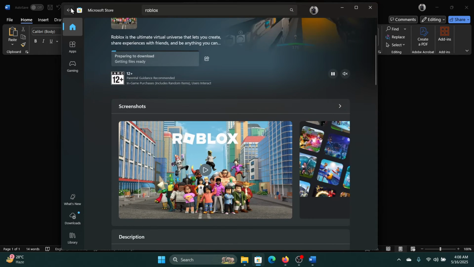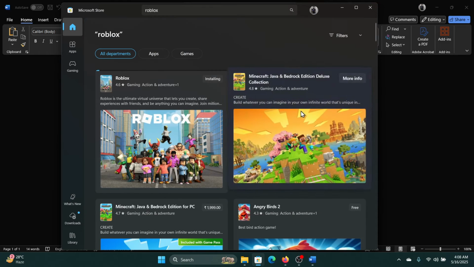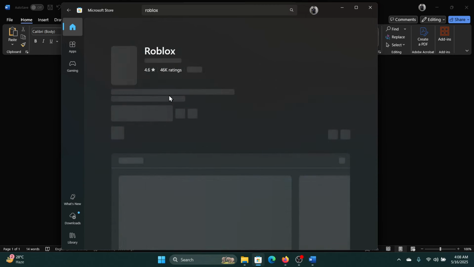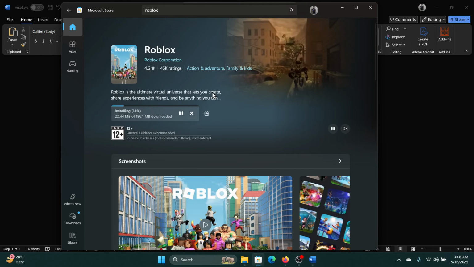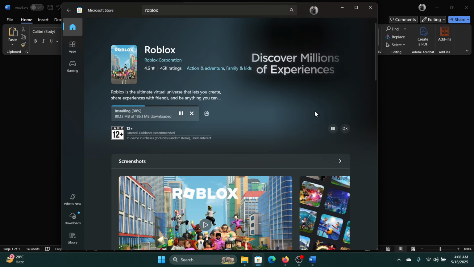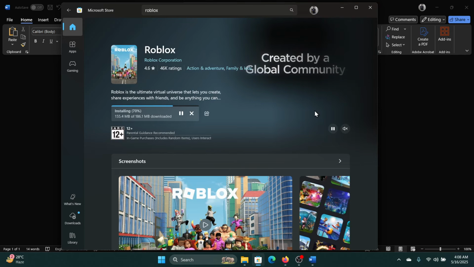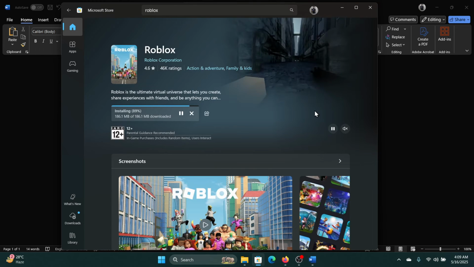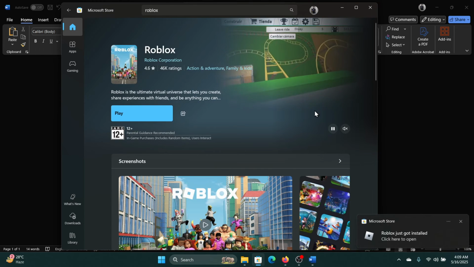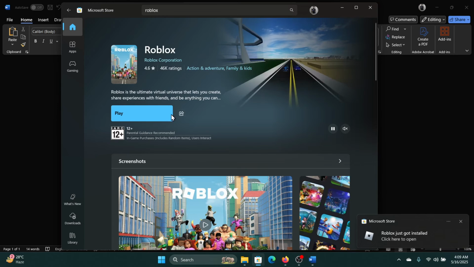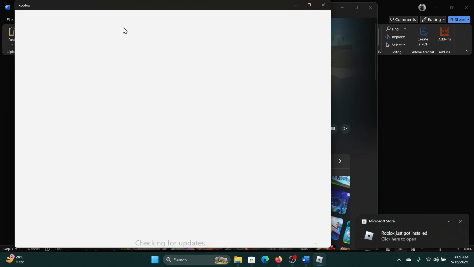You do not need to download this from the website or through any other route, because if you do that, it may not install completely and it may show problems. The correct way to install any application on a Windows computer is to do it through the Microsoft Store. This is very important. And once it is done, just click on play and it will launch Roblox as it has done on my system here.